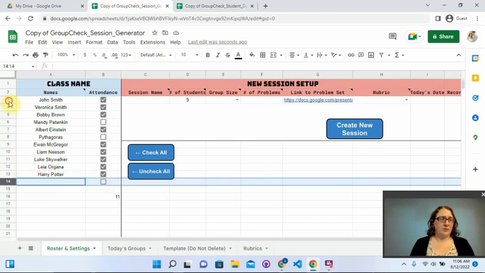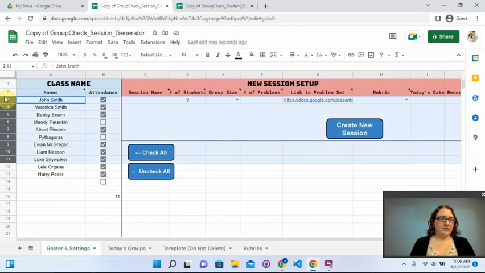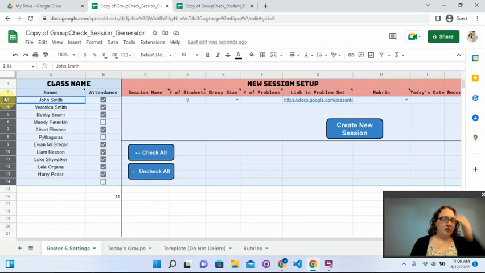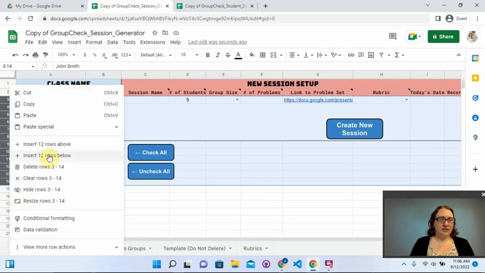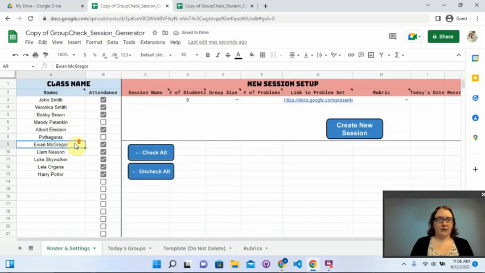Now, obviously, we're probably going to have a lot more than that. So I'm going to highlight, if you click one row and then I just hold shift and arrow down, you can right click now on this whole group of rows and it says insert 12 rows below. So you can insert big chunks rather than just one at a time to make it lots quicker.